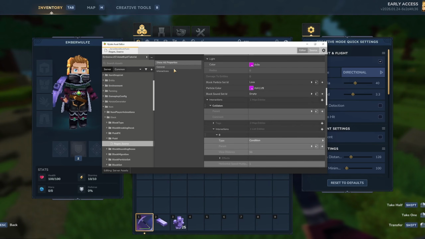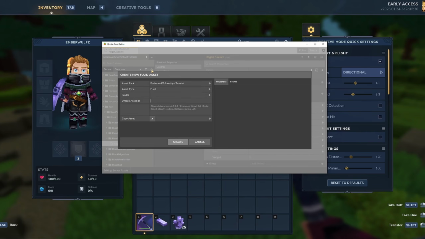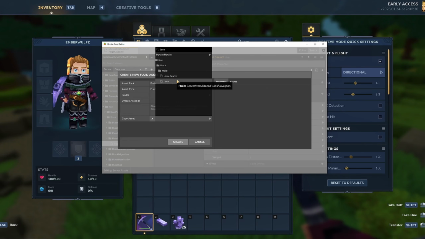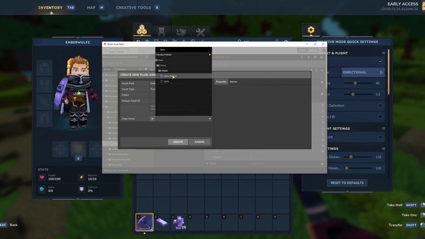So what we then want to do is come into creating another new item. So again, we want a fluid again. And as you saw last time when we searched for lava, like the lava fluid, there is 2. So this is a source block. So you know how you have the source and then it spreads out. When it spreads out, that is the non-source.